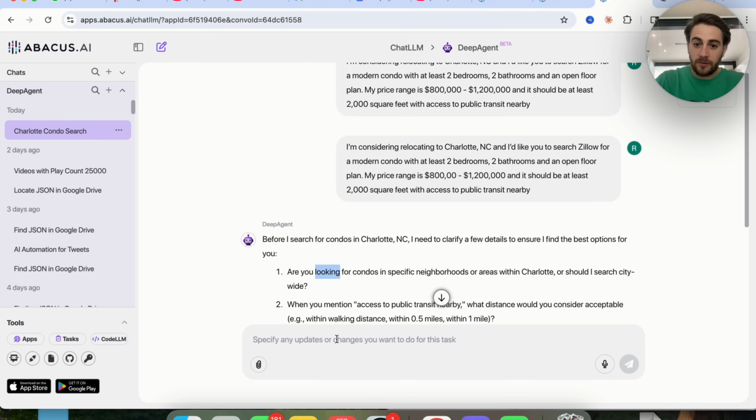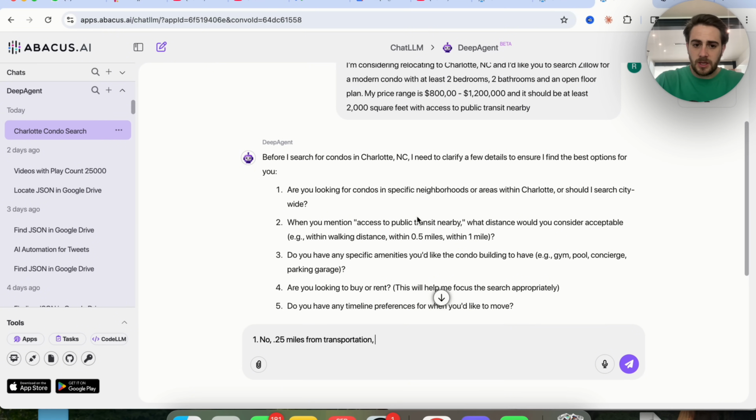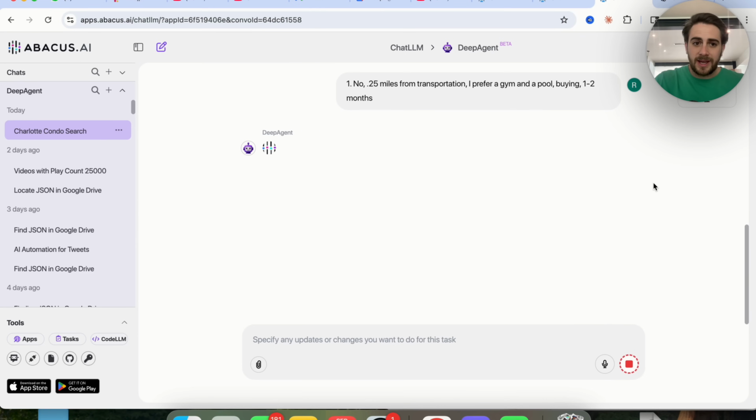So, are you looking for condos in specific areas? I'm going to say no. When it says access to public transportation, I'm going to say 0.25 miles from transportation. For 3, do I have any specific amenities? I'm going to say I prefer a gym and a pool. Are you looking to buy or rent? I'm looking to buy. And do you have a timeline preference for when you'd like to move? I'm going to put 1 to 2 months. So we're just going to answer these questions.